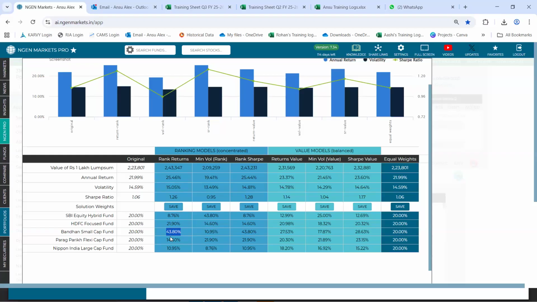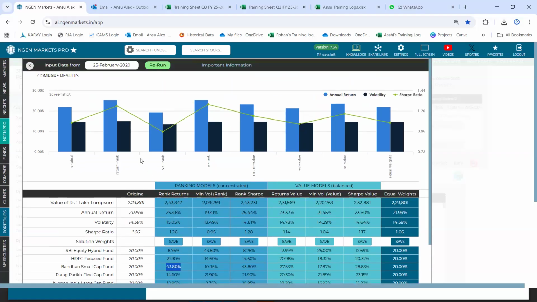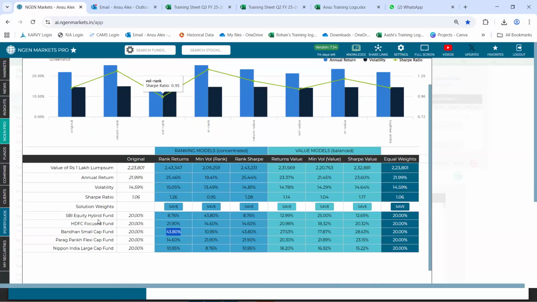And the second best fund, which generated the second best returns in the time period that you had set, was HDFC Focused, and hence it got an allocation of 21.9. Now, here as well, you could see a difference in terms of the allocation. Bandhan got an allocation of 43.8, while HDFC Focused got an allocation of 21.9, which is exactly half of Bandhan.